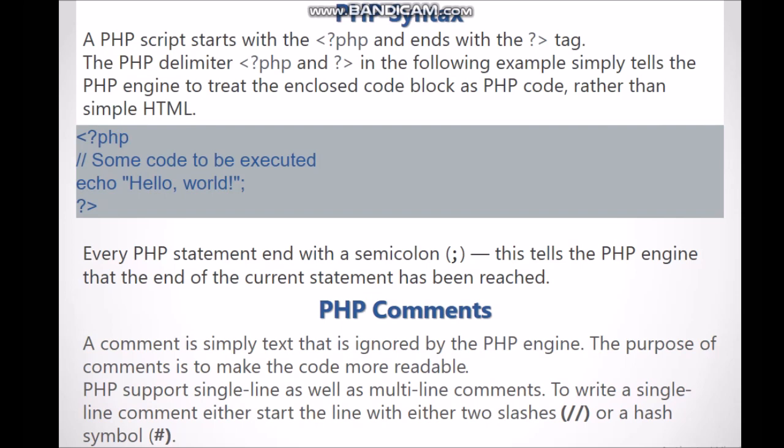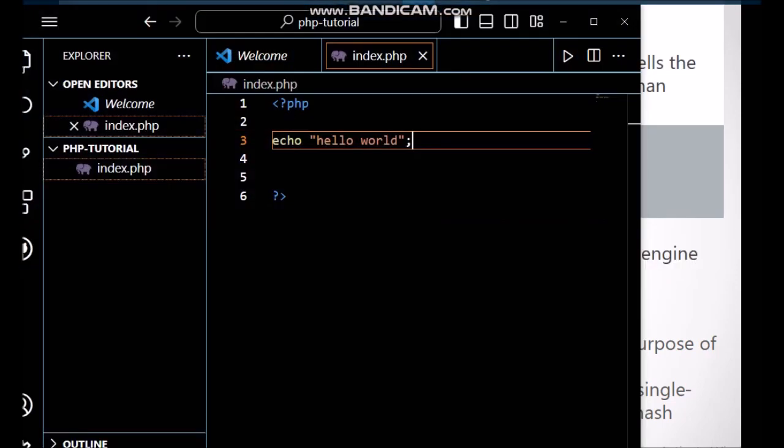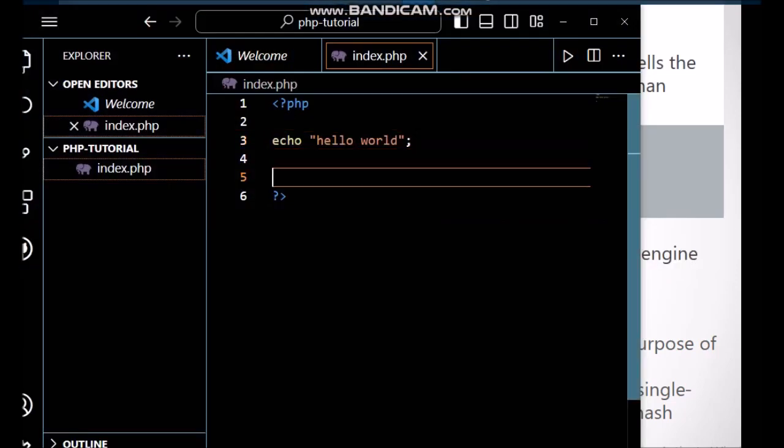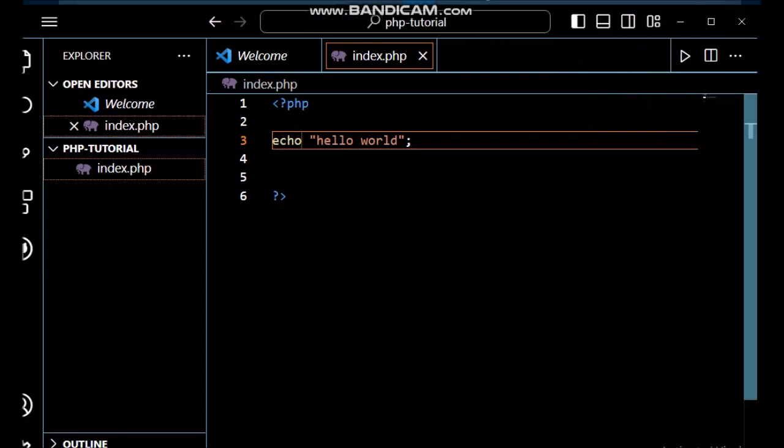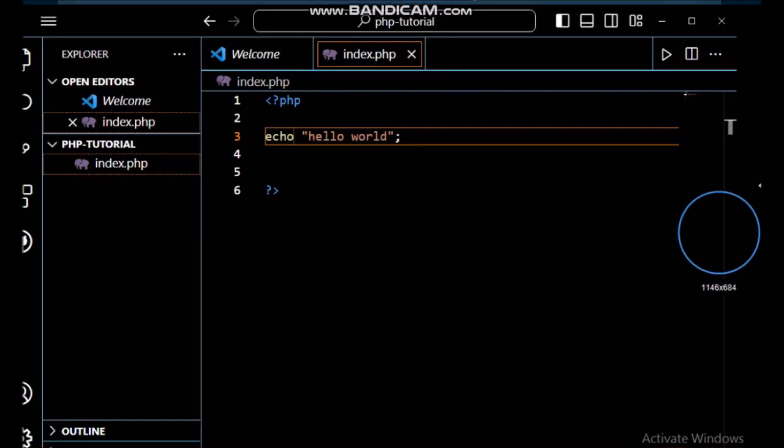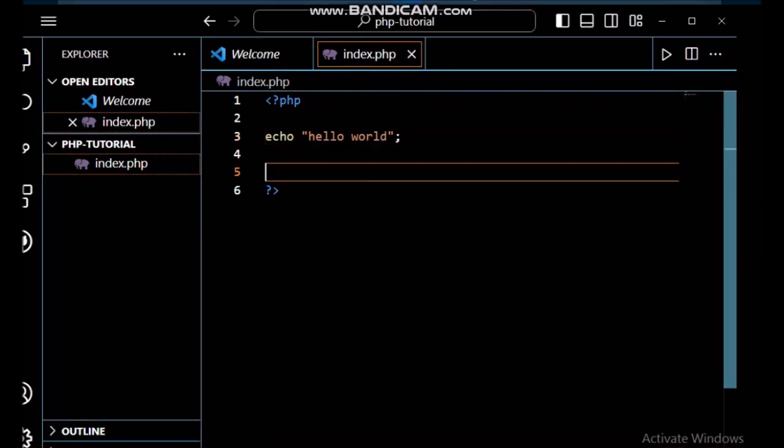Alright, we're going to be looking at PHP comments. A PHP comment is a simple text or line of code that is ignored by the PHP engine, right? So if the PHP engine is running through code, it will ignore the comments. The comments are for the developers. Here there are single line comments and there are multiple line comments.